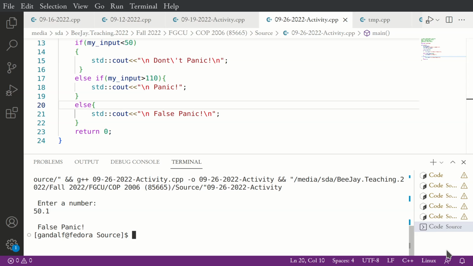Here is one change that I want you to make. If it is bigger than 110, and if it exceeds 150, I want you to output, we're so screwed. Good. So it exceeds 110, and if it exceeds 150, you output so screwed.